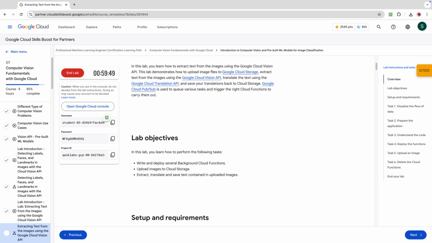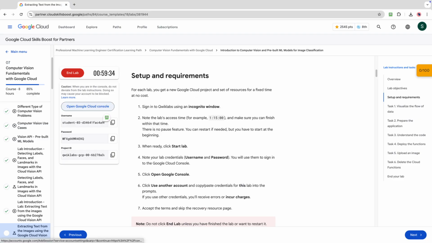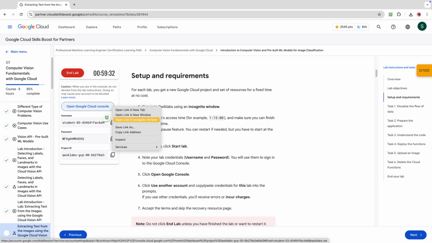In this learning objective, we are going to write and deploy several background cloud functions, upload images to Cloud Storage, and extract, translate, and save text contained in the uploaded images. So without any delay, let me open the Google Lab.